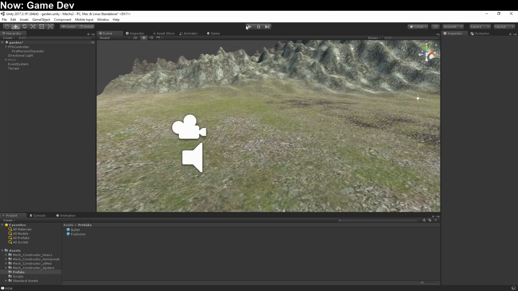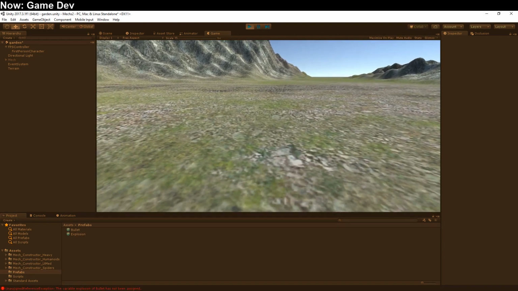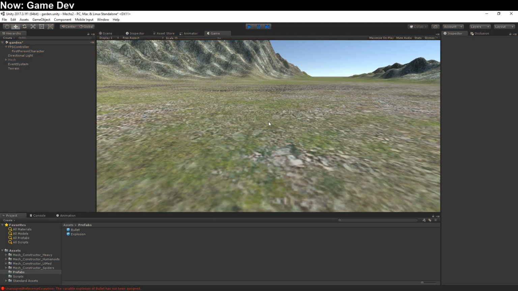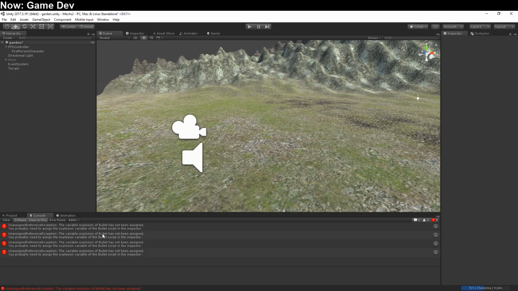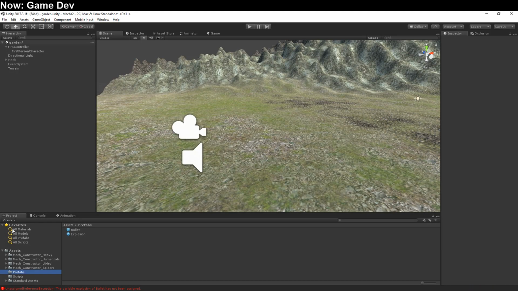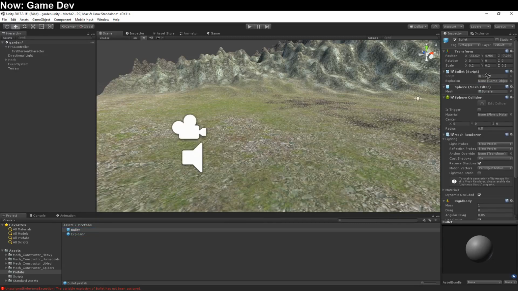So now when we hit play and we fire a bullet, nothing happens because we didn't assign it. See that? The variable explosion has not been assigned. And you'll forget to do that all the time. You always have to remember to hook things up. If you don't hook things up, they're not going to run.